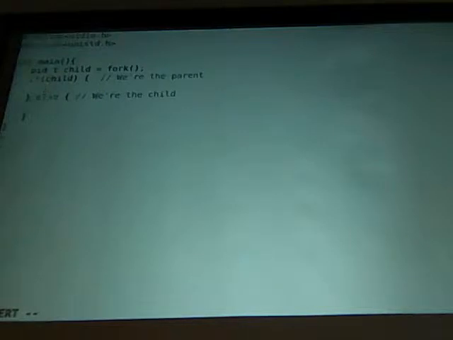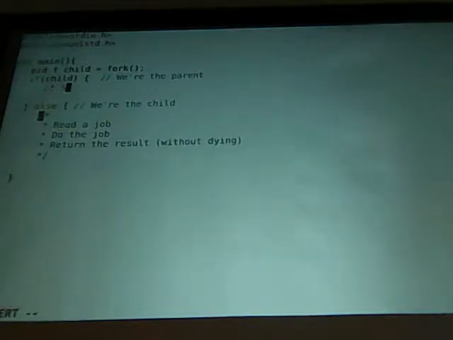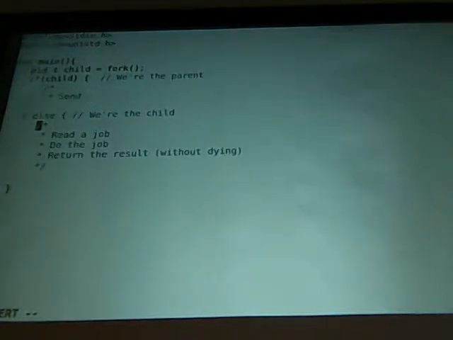Okay, so if we're the parent, we want to be able to assign this child to go do some kind of work for us. And so what we want to do over here in the child is read a job, do the job, return the result without dying. Okay. So in order to do this, we'll use pipes. And so what the parent has to do is send a job.